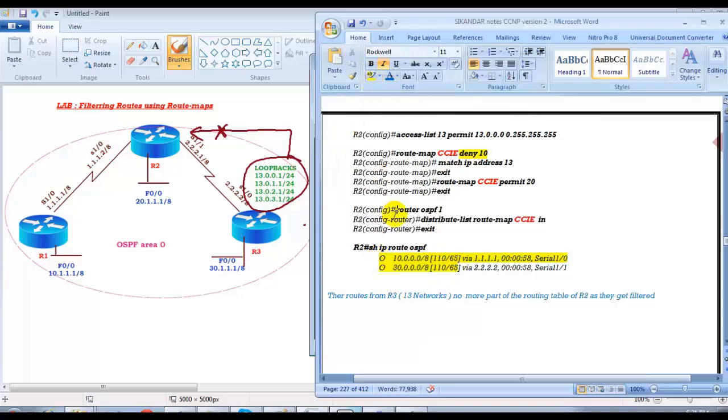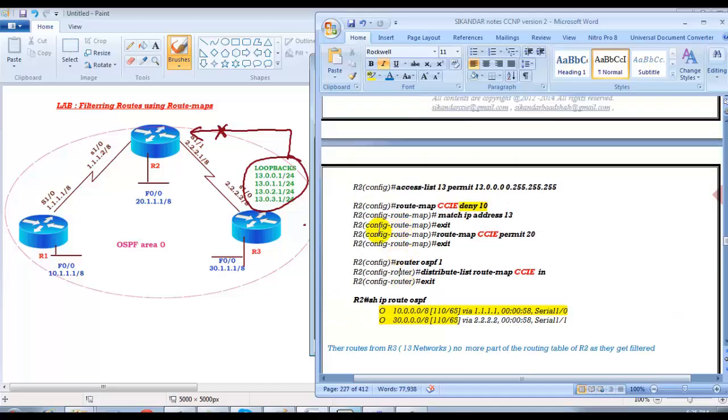Now this is a very simple route map statement where, instead of using the normal, traditional way of using a distribution list with a prefix list or an access list, we used route map statements. So this is something we need to be a little bit aware of, how to use route maps inside the distribution list also.